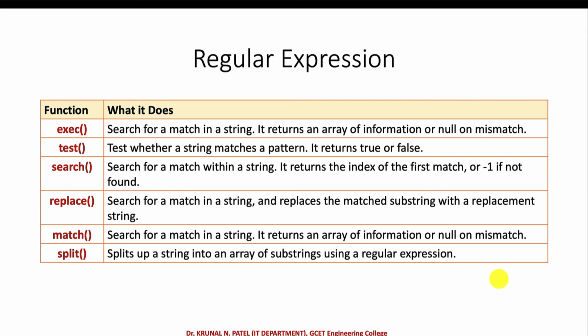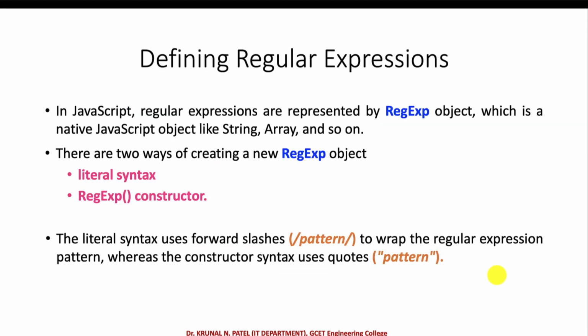You can also give a pattern to the string one name, right? Similarly, we have search, replace, match, and split functions, right? So here you can see the use of each and every one, and we'll see an example. Now, how can you define the regular expression? This is the most important thing, right? So in JavaScript, especially, right now we are covering JavaScript, so we talk in context with JavaScript.